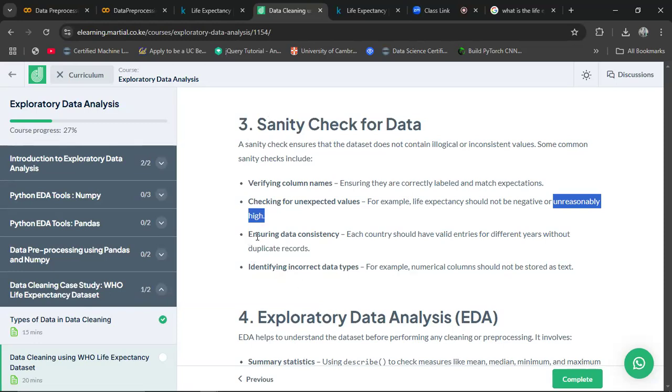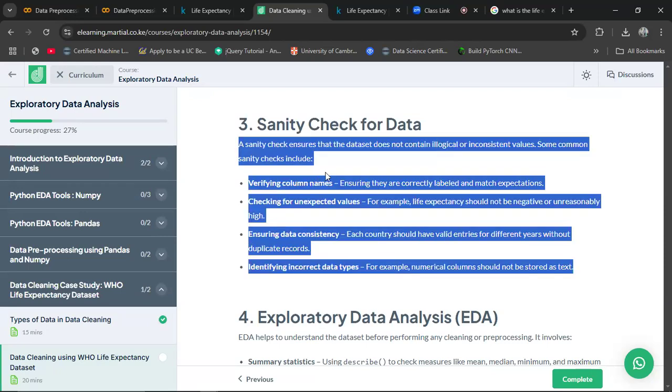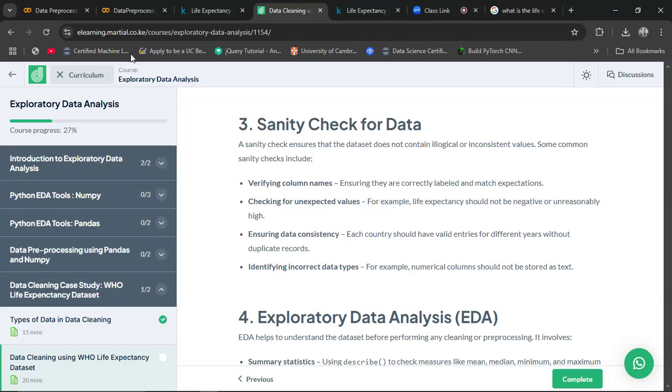With sanity check, we're also going to see data consistency, in such a way that each country should have a valid entry for different years without duplicate records. You can also identify incorrect types. For example, numerical columns should not be stored as text. So this should now give us the basis of our data cleaning.